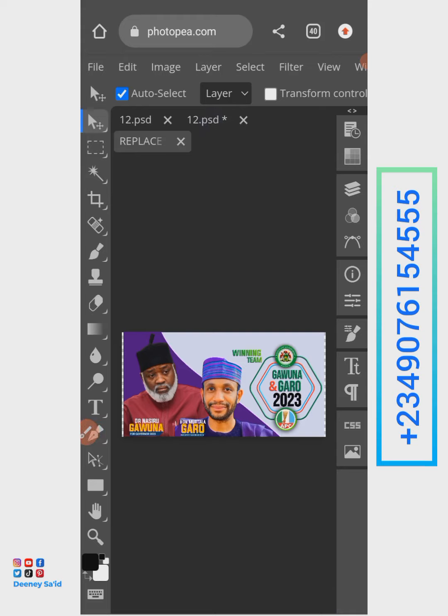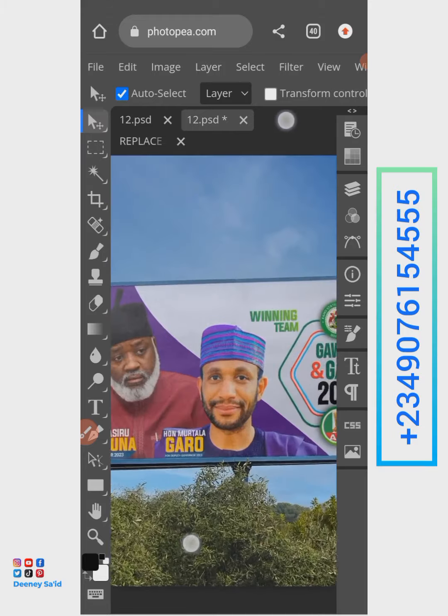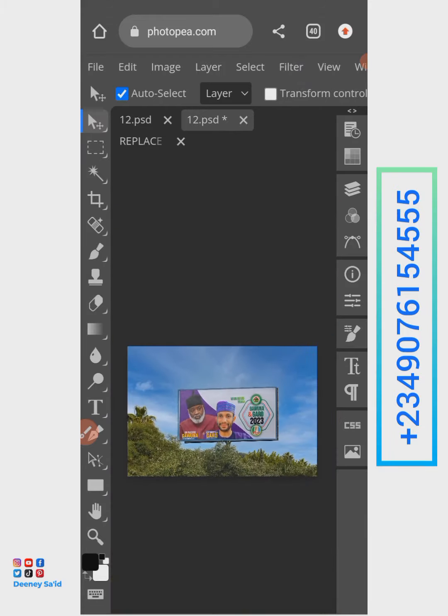I'll click and wait to check my mockup. So now this is my mockup design, a billboard banner. This is my mockup design. Very simple to do. This is a very simple mockup editing part. So in Photopea, okay, let me save it first before I continue.